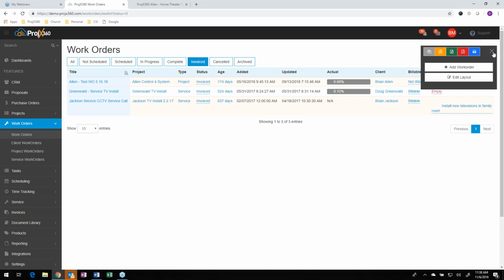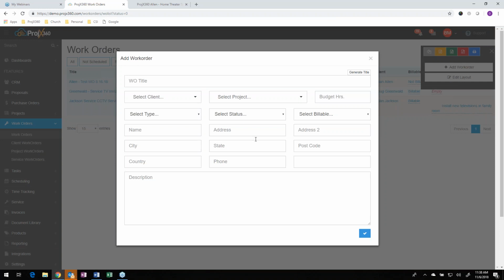And then to create a work order, you can simply go to add work order. You can select either a client or a project, whichever you'd like, and grab that. When you do grab it, it'll autofill everything in there for you that's related to that project. So you don't have to type in the address or anything again. It autofills it for you. If you do need to edit it, you can.